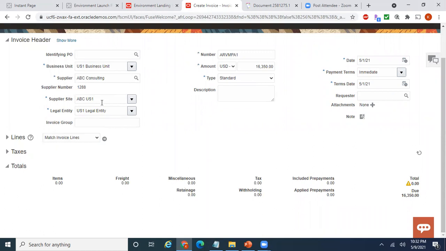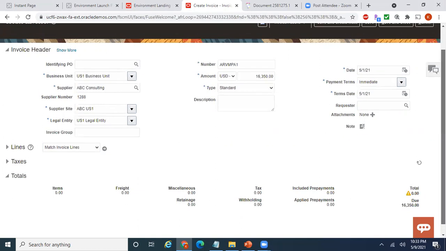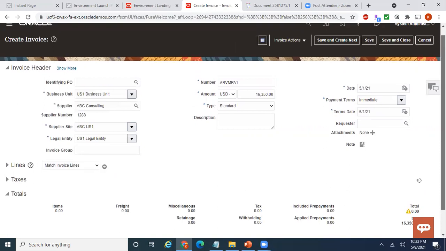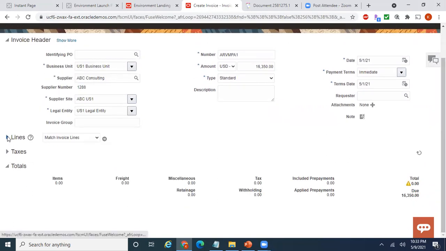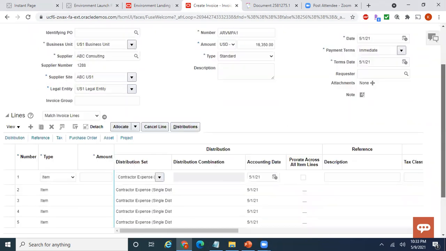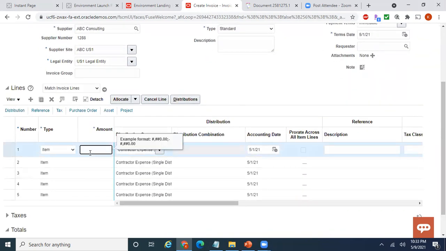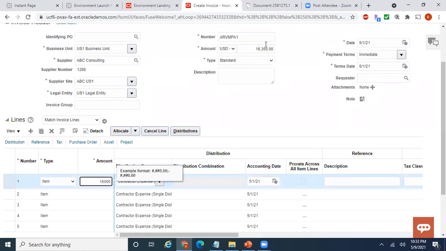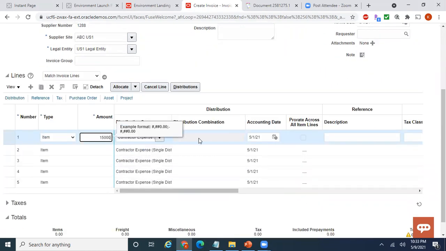For this particular supplier, there is only one supplier site, and hence that is defaulted, and the legal entity is defaulted based on the business unit, and the business unit is defaulted based on the data access set, which is assigned to my role, which is assigned to my user. Now go to lines. Okay, item. So I just want to enter the line item as say 15,000. At the header, I have entered 16,350 because this includes tax. Tax will be calculated by the system. So let me enter 15,000.